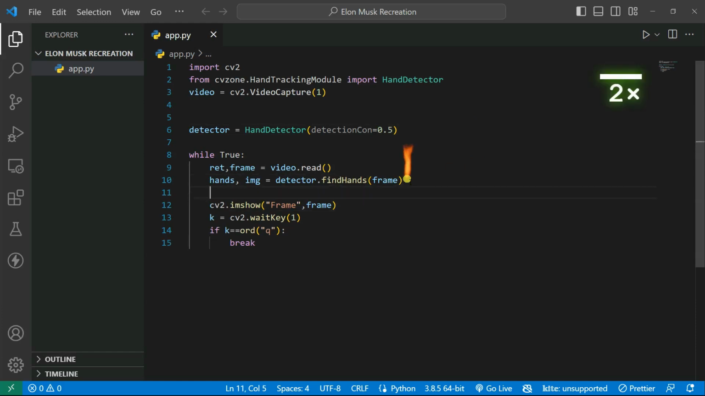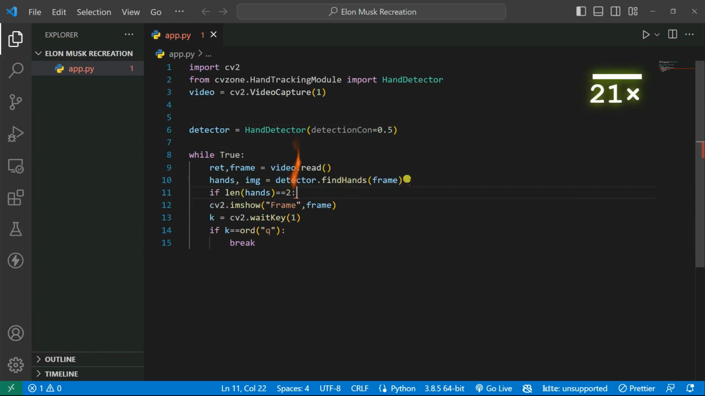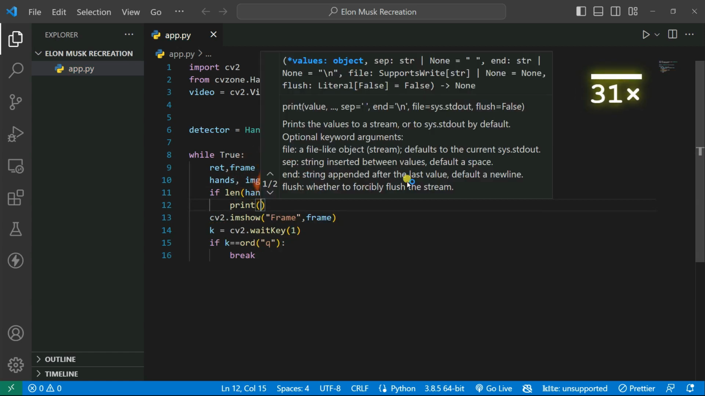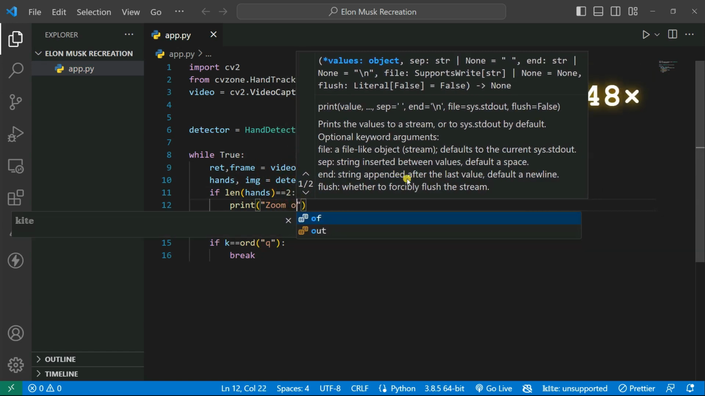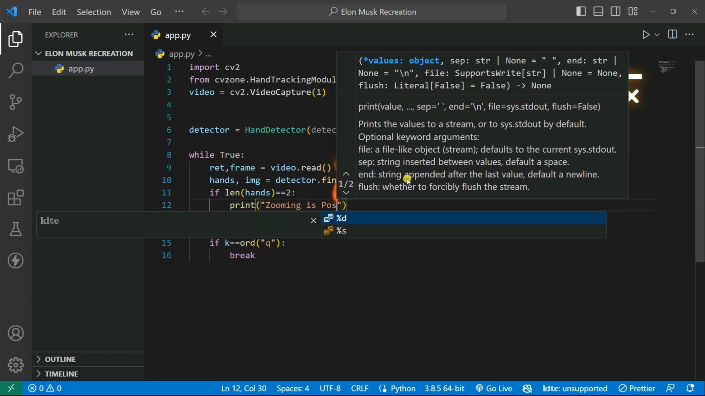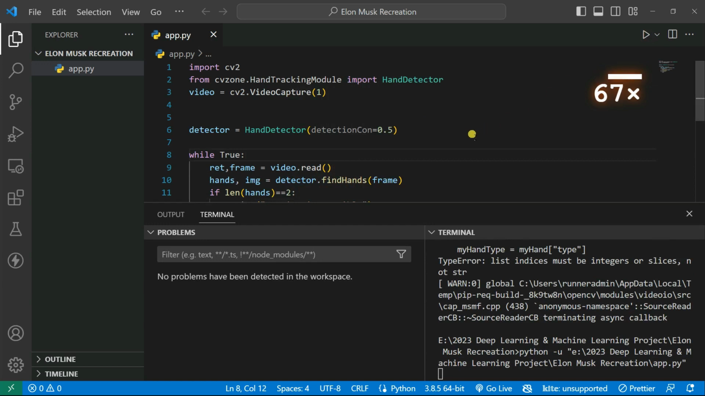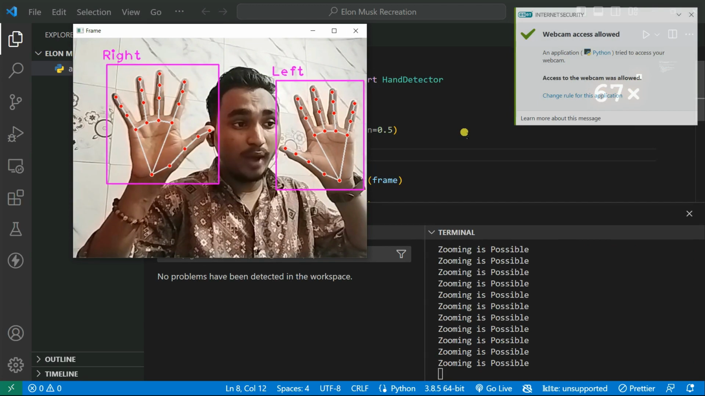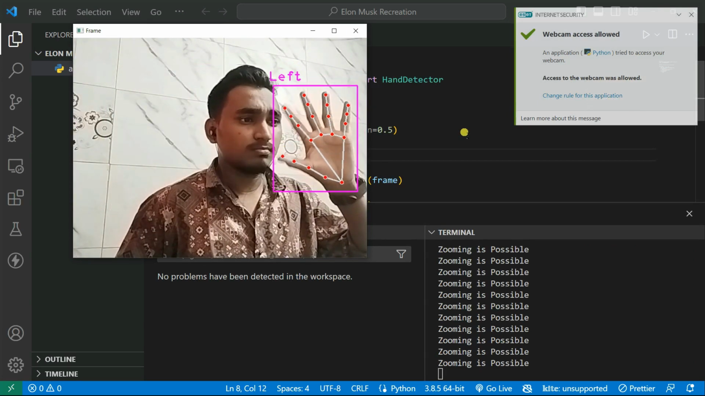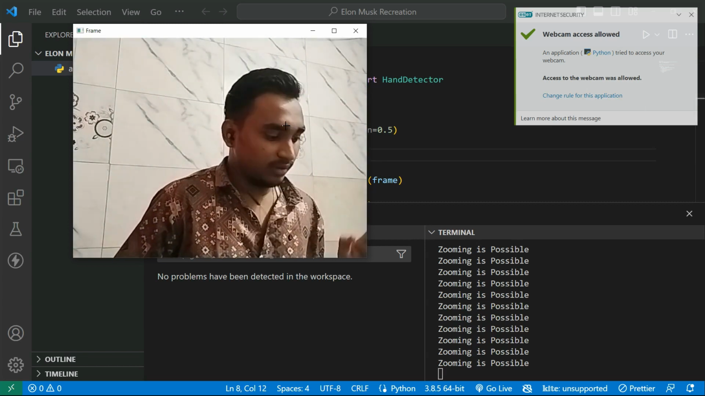Now what I can do here is check if the length of hands is equal to 2, that means two hands are detected, then we can zoom in and zoom out. So let's try to print it out. Let's print here, zooming is possible. If I save it and run the code and see the output, you can see it says zoom is possible, it's two hands, right? With one hand it's not possible, because we cannot calculate the scale. So that's why zoom is possible right now, I mean two hands are detected.